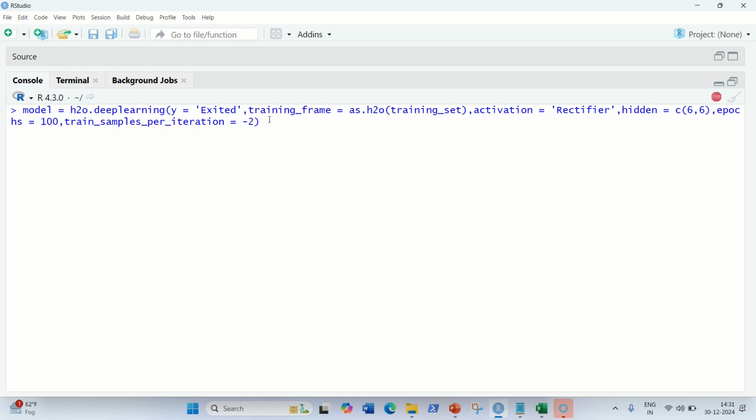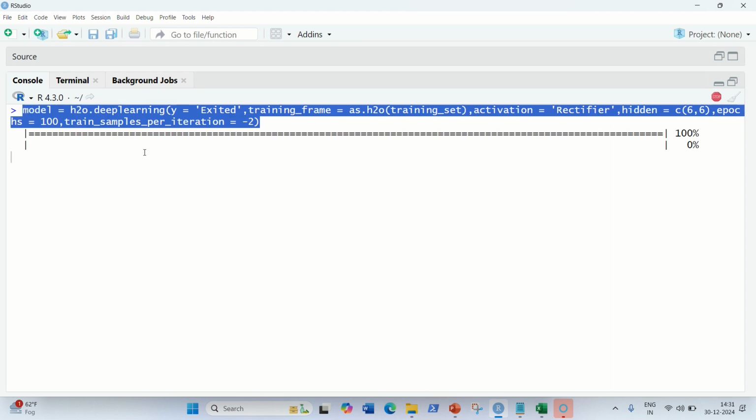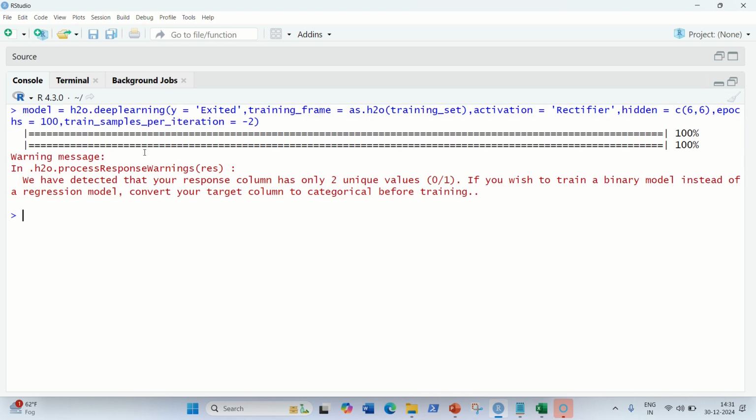So this is a very important statement, which is now fitting the ANN to the training set. In this case, y is the dependent variable, and training_frame is the training set, and because it did not take the default data frame, you have to convert to an H2O data frame. That's why we're using as.h2o. The activation function is rectifier. The hidden layers means we have two hidden layers of 6 neurons each. Epochs means number of iterations, and train samples per iteration, which I already told you, is the number of observations after which you update the weights, which is -2 as the default value. All right, we're done. Now the next step is to predict the test results.